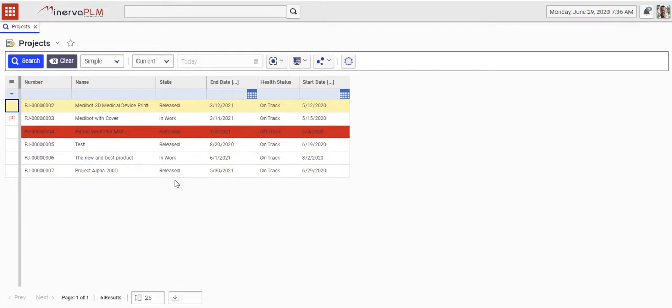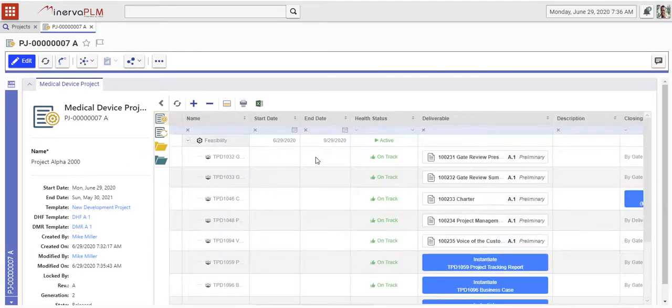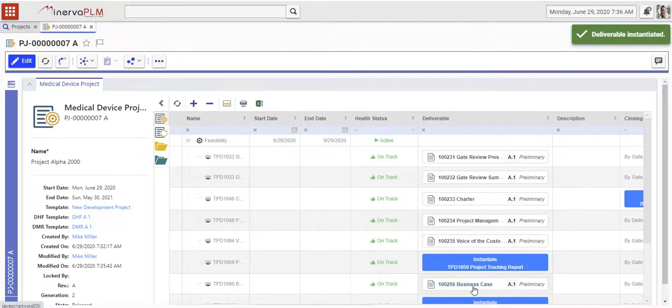If we now open it, what we can see is that the feasibility phase has been activated, all deliverables are on track, and now Mike can start work on his deliverable. So he starts by instantiating the business case and can start working on the content and actually delivering the data.